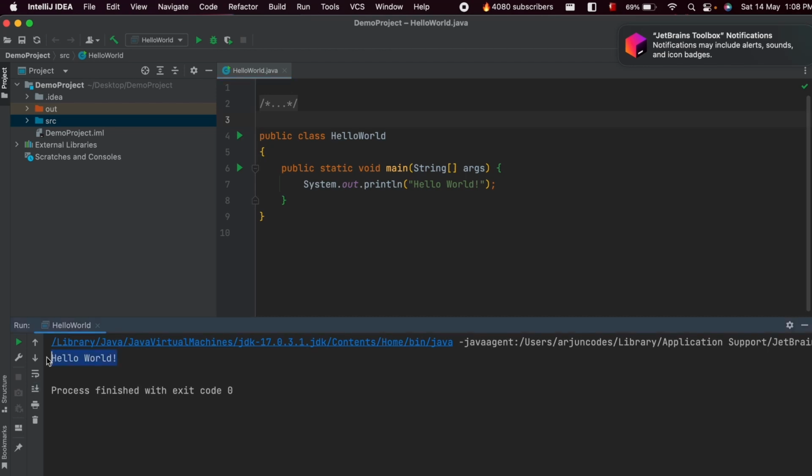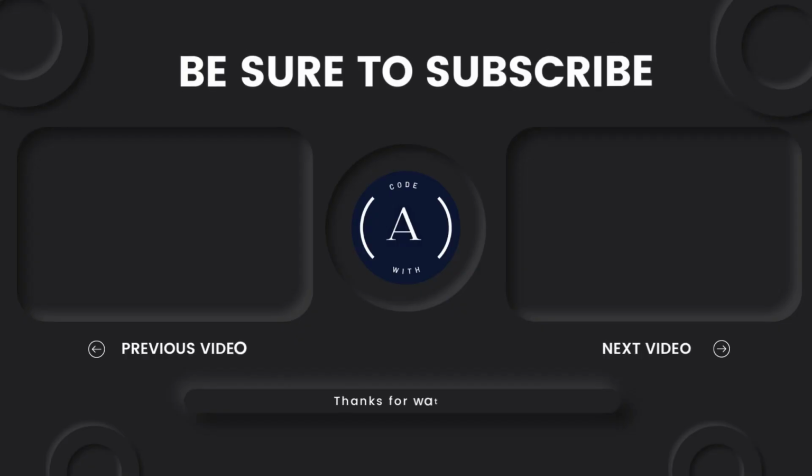So this is how you install Java JDK onto your MacBook M1 and also install IntelliJ to create your first Java project.